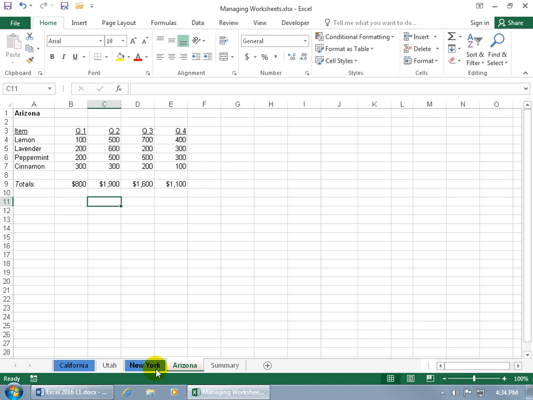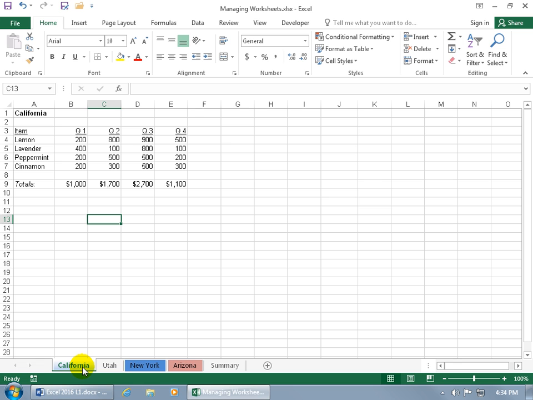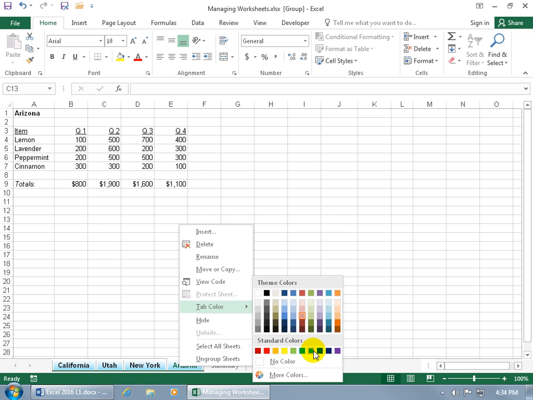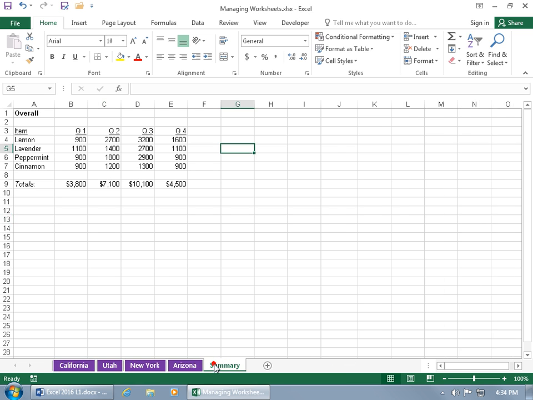And better yet, you can also click on the first sheet tab if you want to select them in blocks, and then go down to the last one, like Arizona, hold down the Shift key, click on it, and it selects everything in between. And then I can go ahead and right-click and give them all a fun color, the same color of purple, and then click off.